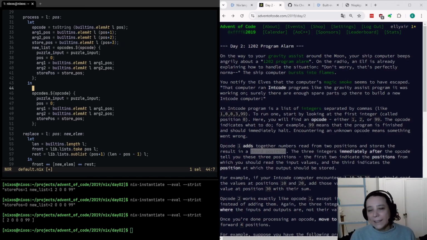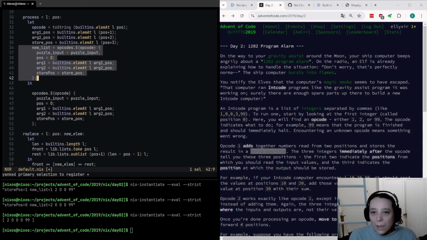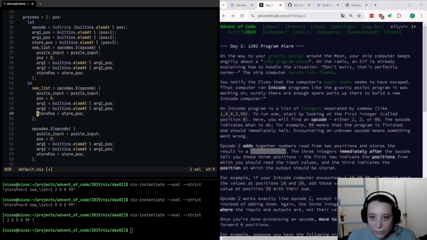Oh, so we're calling it twice. I don't want to repeat this code twice. What I'm thinking is we do this, and then instead of puzzle input, we give it the new list, and position is equal to. Oh, we need a way to keep track of position.